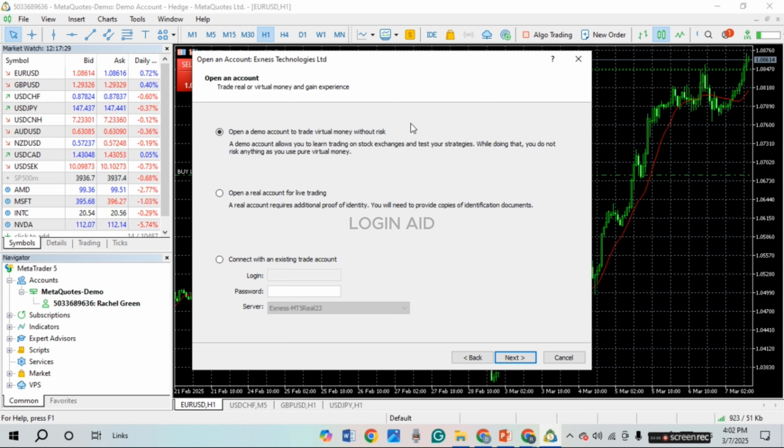Now after that you'll be led to this kind of interface. You'll be able to find three options over here. Click on the option connect with an existing trade account. Now over here what you have to do is paste the login that we copied earlier. Simply press Ctrl V on your keyboard. Now after that simply enter your password. Enter the password that you created while creating the demo account.